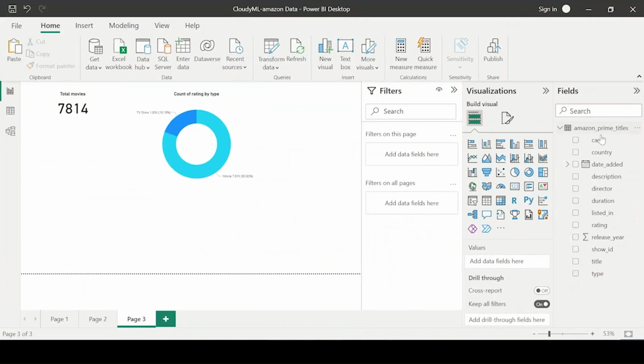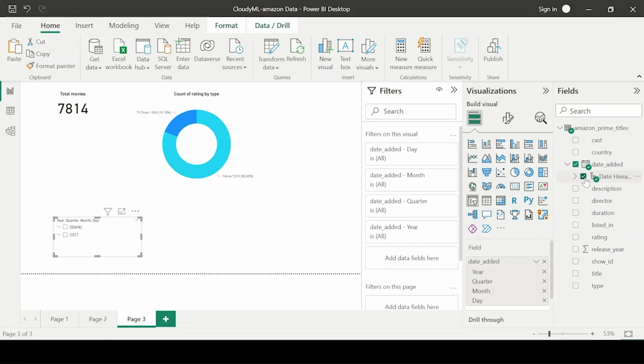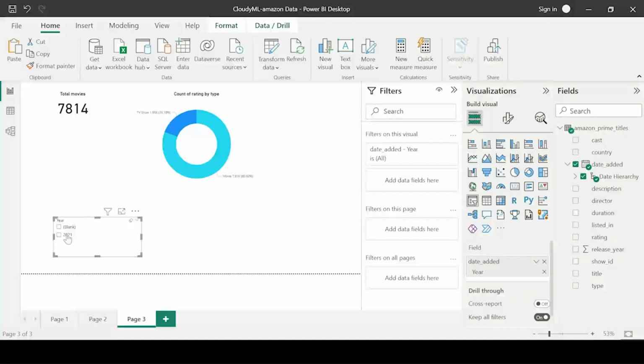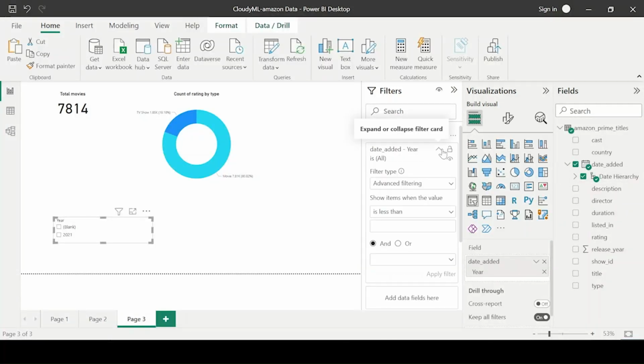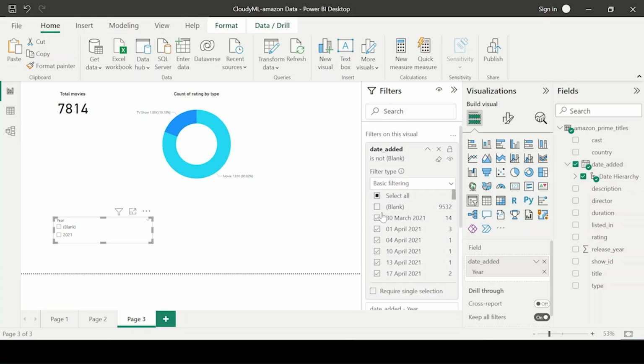Just use a slicer, date added. Okay. So I want only the year 2021. If you don't want to see the blank, because they're asking only for 2021, I'm using the year of date added, and I'm removing the blank. For that, again, you have to place it over here. Select all, but uncheck the blank.